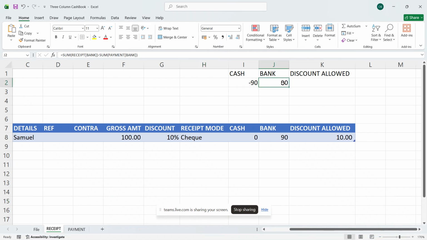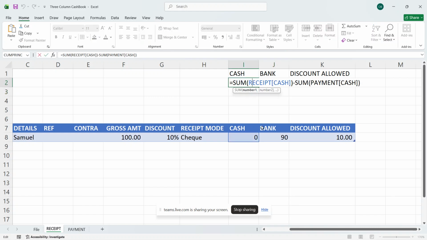Sir, please, the formula for the cash. Please, can you put it on it? It's here, please.